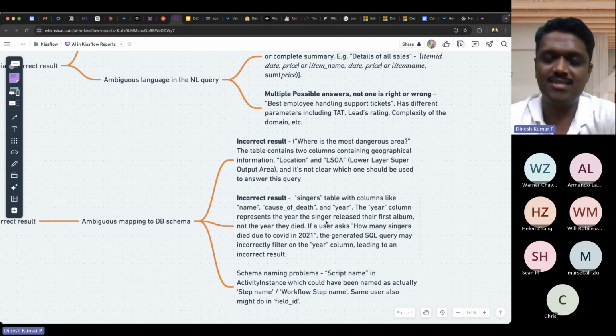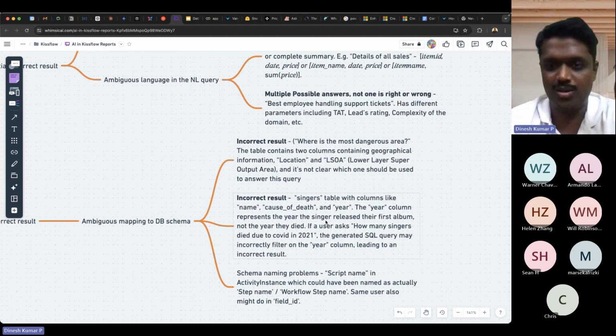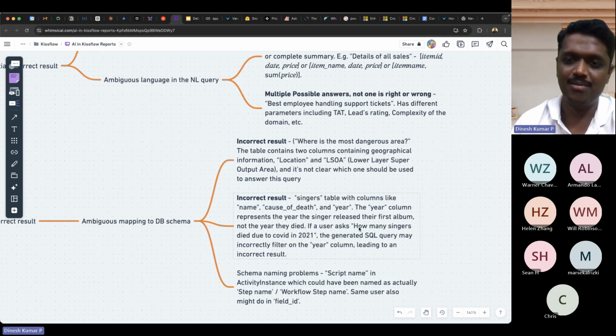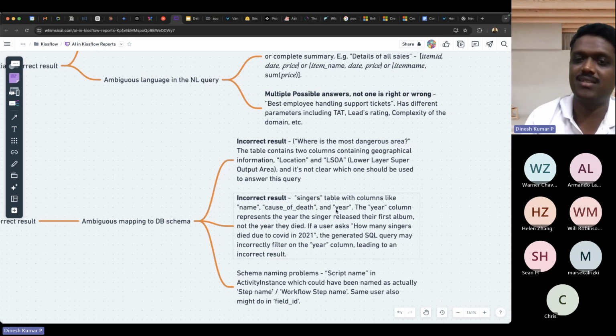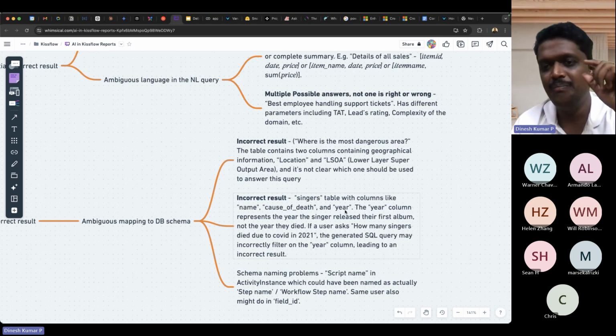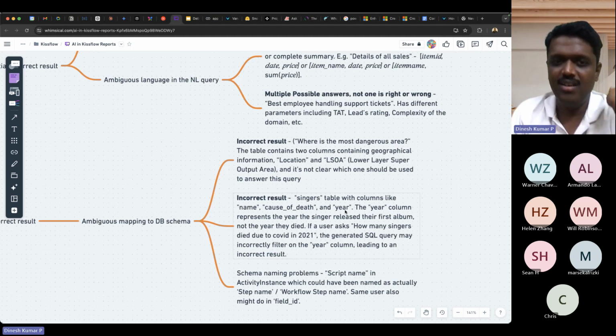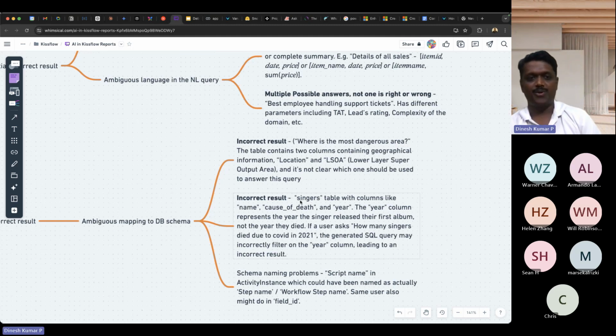Of course, if it is a data analyst or a BI developer, he knows what column is what. But what if we ask the LLM after giving this data, how many singers died due to COVID in 2021? Since it is slightly related to year, the LLM will misinterpret this year column as the death year column, because cause of death is there and year is there. It will imagine that this is the year when the person died, so an incorrect result will be produced.